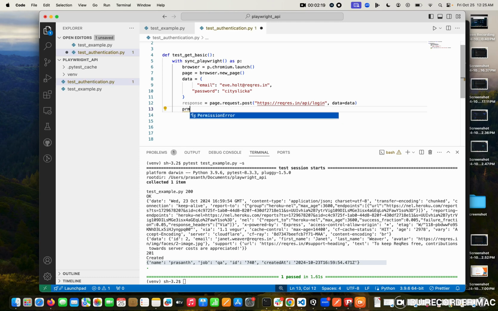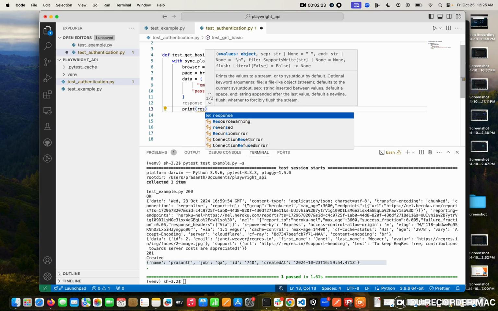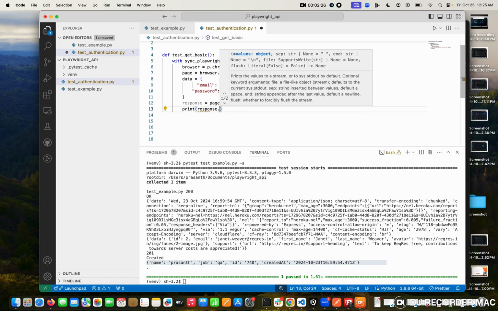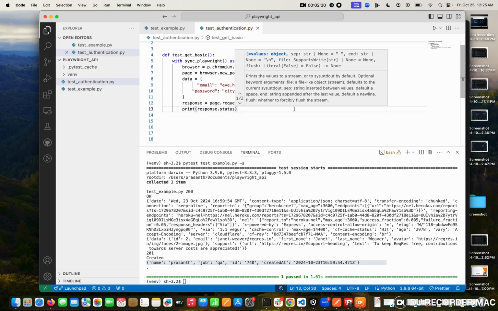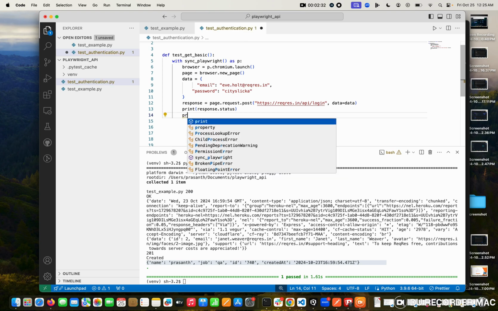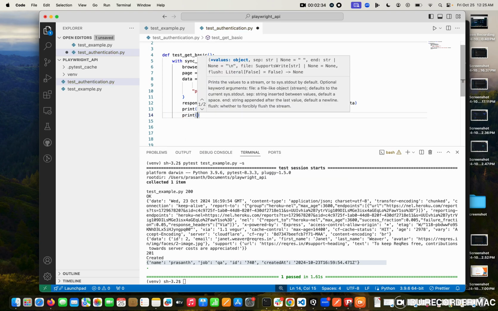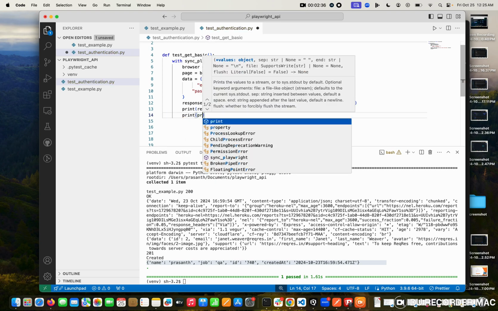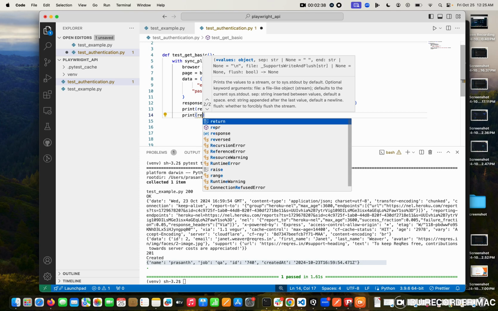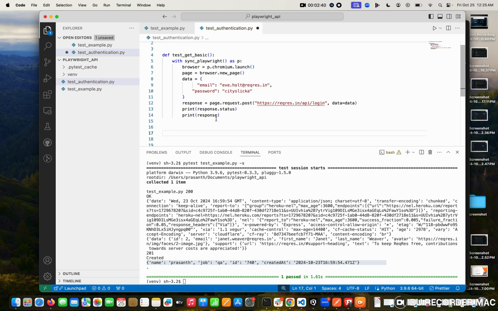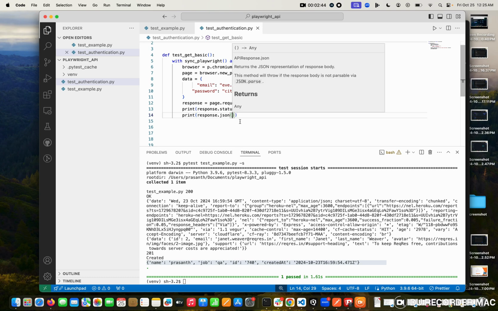So print response dot status code. It will print the status. You very well know how to get the response: in JSON format, response dot JSON. So these two we are going to implement.